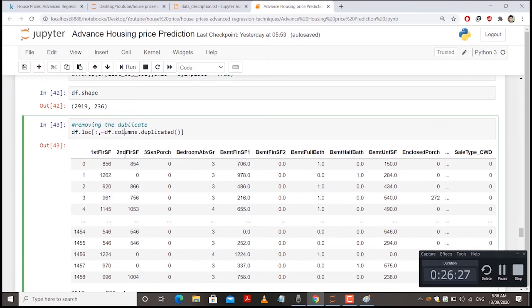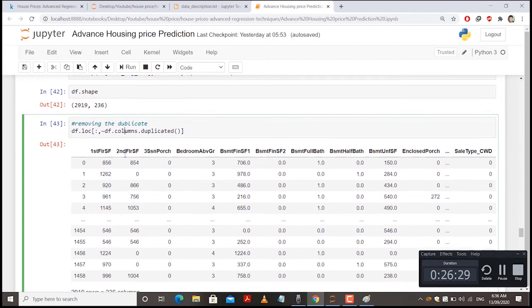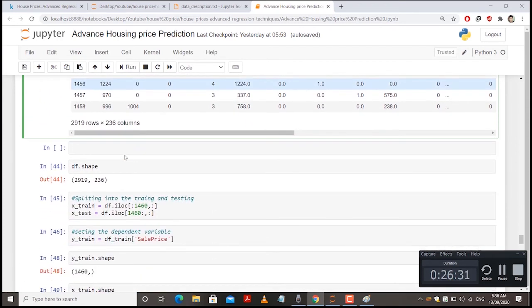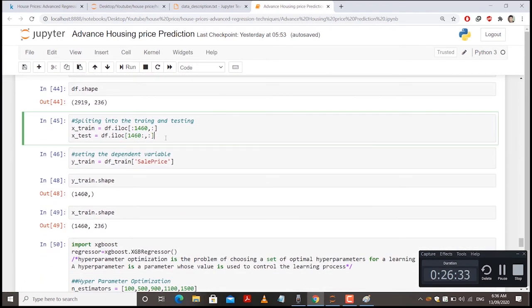And you can see in the remove, again we are seeing if there is any duplicate value. No, there is not a duplicate value. Okay, right now we'll be splitting our data into the training and the test set. Before going to that, we'll first be checking the shape of y.